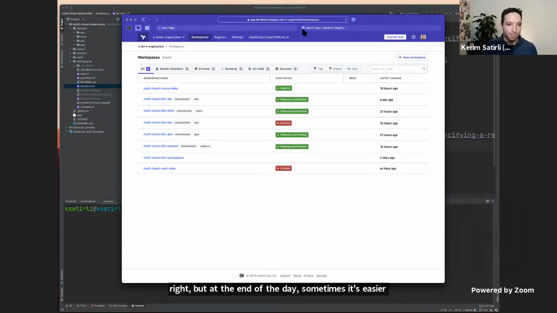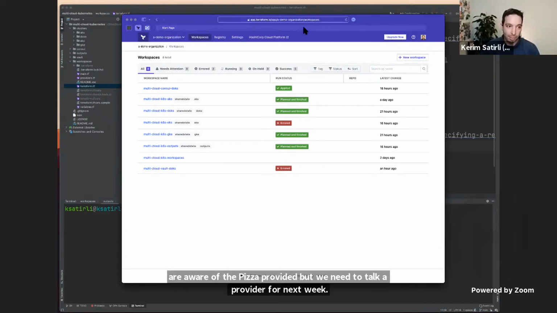Also, if anyone is working on a taco provider, please let us know. This is important to our team. We are aware of the pizza provider, but we need a taco provider for next week. So definitely help us out there.